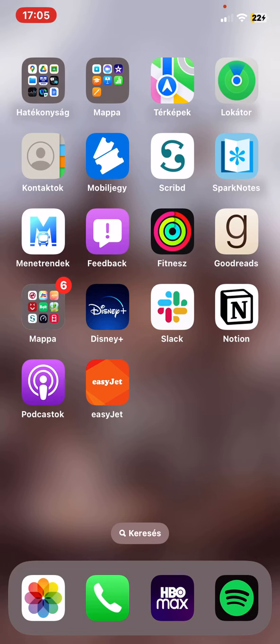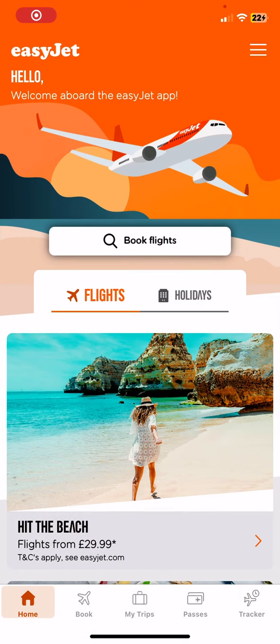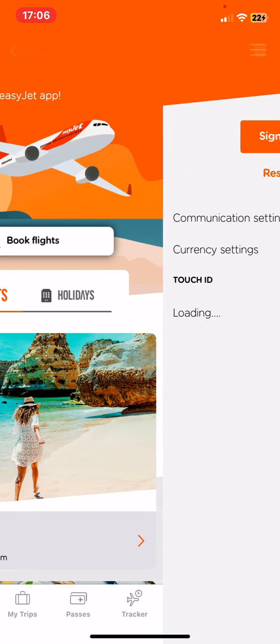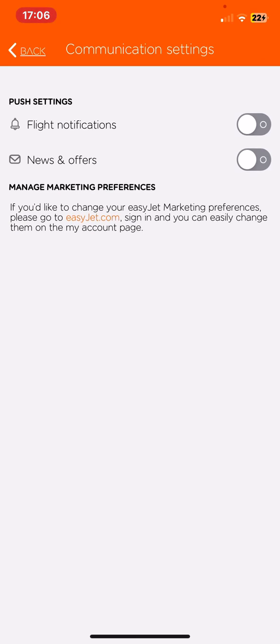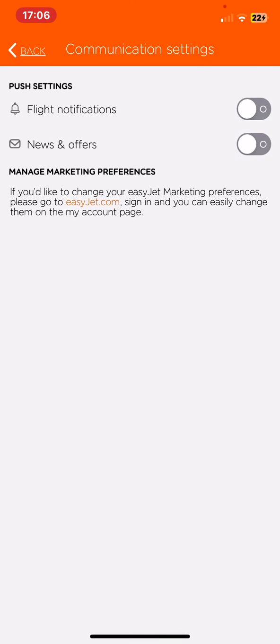Let's jump into it. First of all, open the application on your phone. And then click on the three lines at the top of the page on the right. And then click on the communication settings button. And at the push settings section, look for the flight notifications button. And in order to enable that, click on the white circle next to it. And once it turned orange, the notifications are enabled.